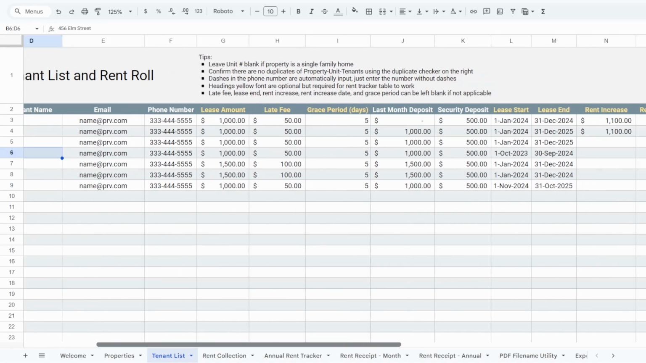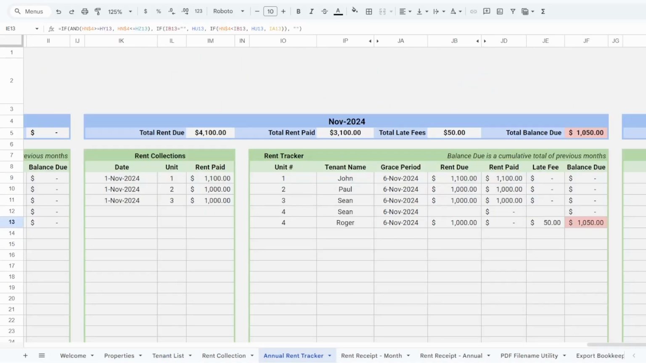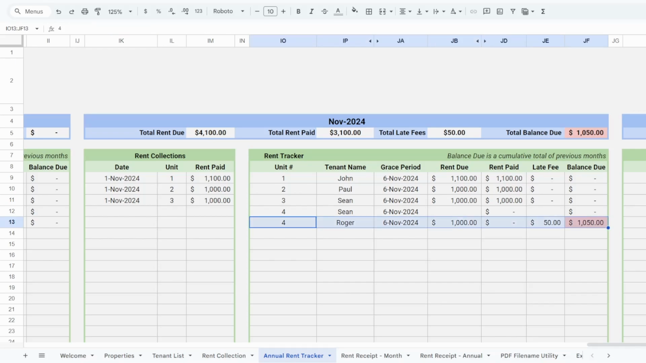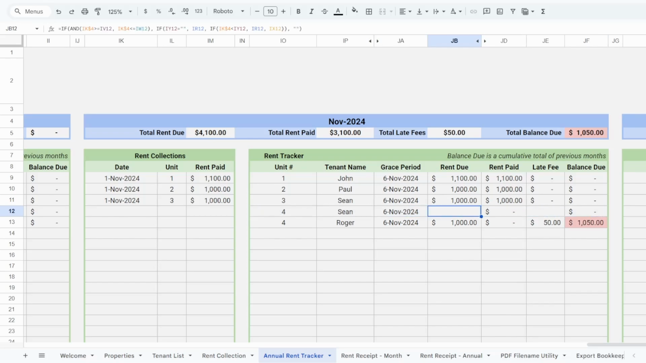Now let's go back to the tracker. As you can see, I now have Roger as a new tenant in November with rent due of $1,000. Sean still shows up here, but he has no rent due anymore. Just remember that you can't delete a tenant that moves out in the reporting period. However, if you start a new spreadsheet for your next accounting cycle, then you can delete tenants that moved out.